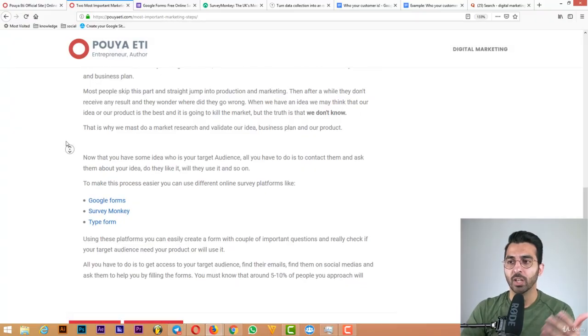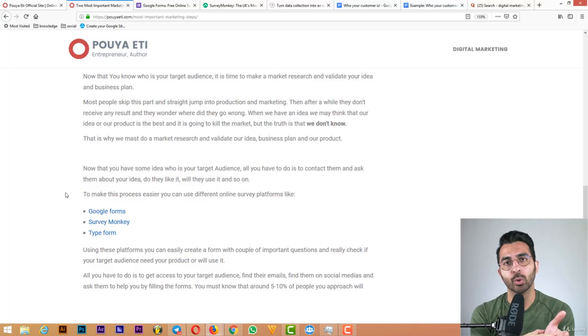So create a form, and the questions should be about your product. You can ask them, hey, I want to create a product like this. Are you interested or not? Okay. And for example, this product is going to have these 10 features, or we are thinking of adding these 10 features to our product. Which one of them are you most interested in? Okay, you can ask some questions like this, 4, 5, 6 questions like this.